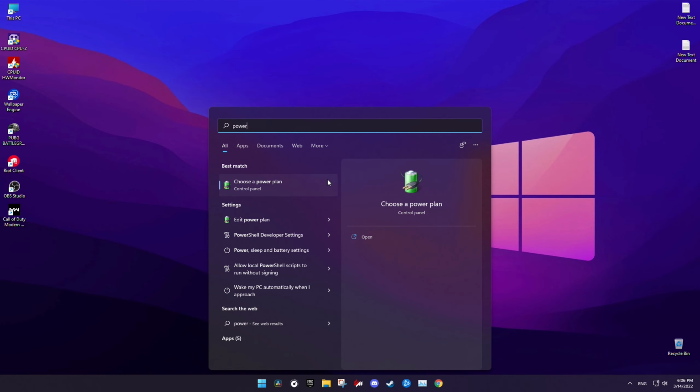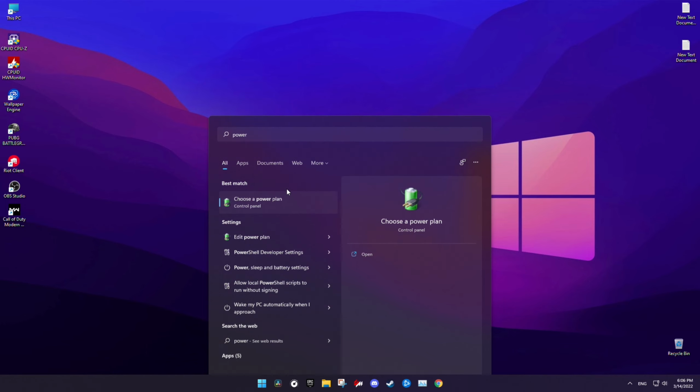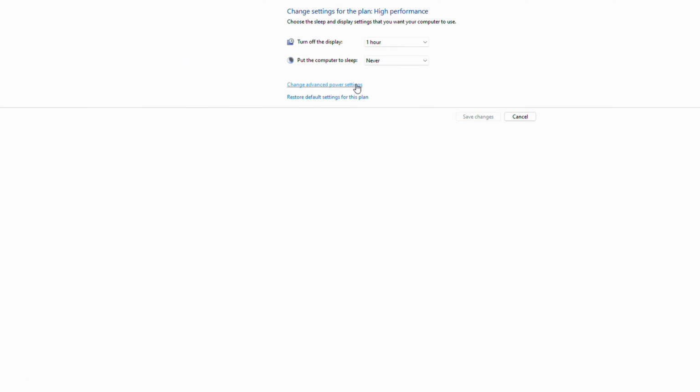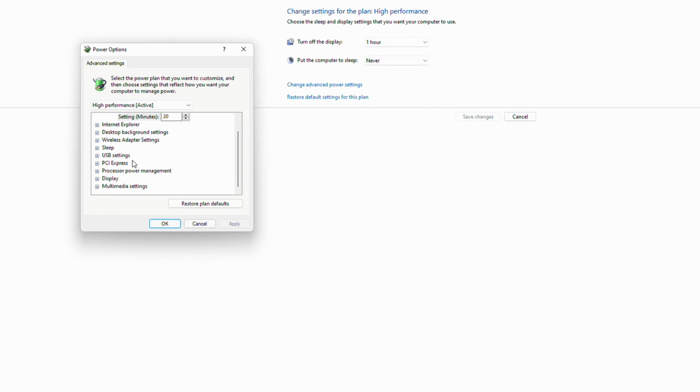Next, go to Windows Power Options. Select High Performance and click on Change Plan Settings. Under PCI Express, select Link State Power Management. Set this to Off.